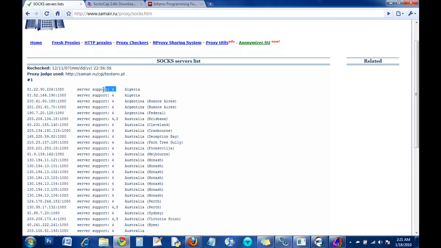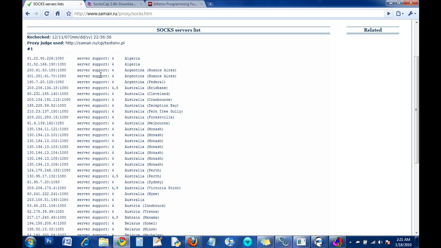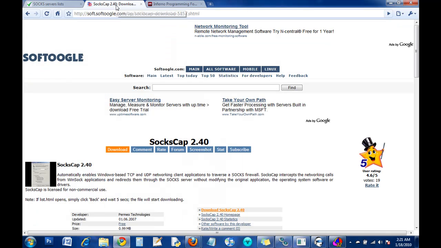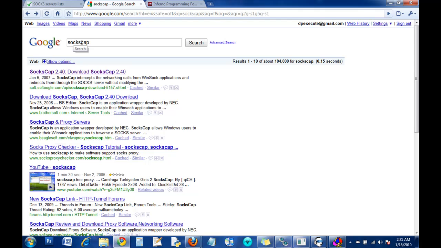And you're looking for server support 4, unless you're going to use 5. Well, 4 is fine. Pick one and you type the IP, and that's pretty much it. But in order to do that, you need a program like Sockscap. You can find it on Google. Just search Sockscap.